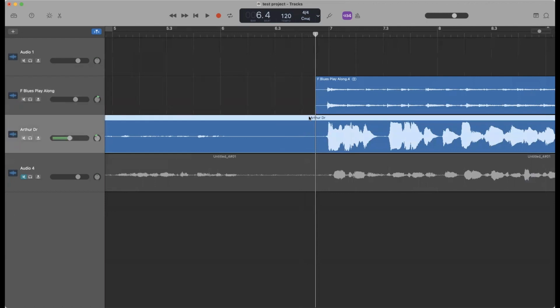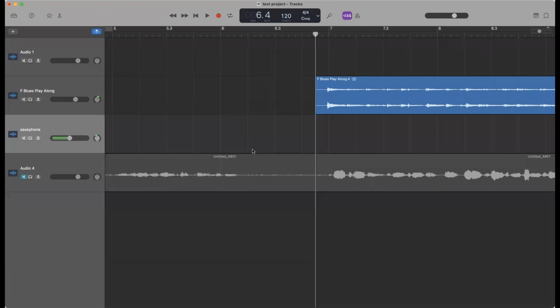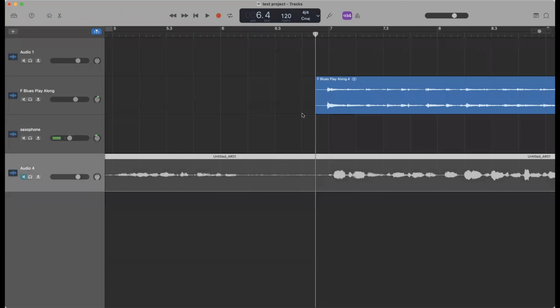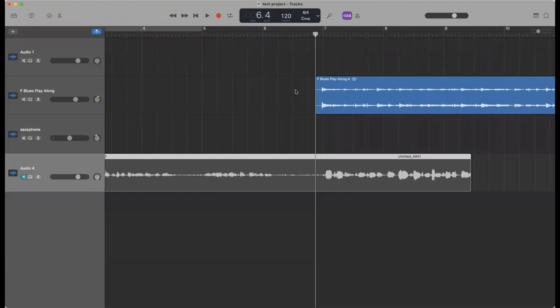The same here. I'm going to split at the playhead on the saxophone track, which is called Arthur Drive. I should rename that actually. We're going to call that saxophone. I recorded this in Voice Memos on my phone. A lot of you don't have external mics and stuff, so that might be the way you do it. So we'll call that saxophone, and we're going to delete this piece. And this we're not going to use.